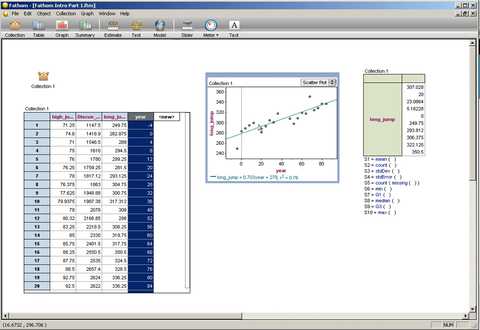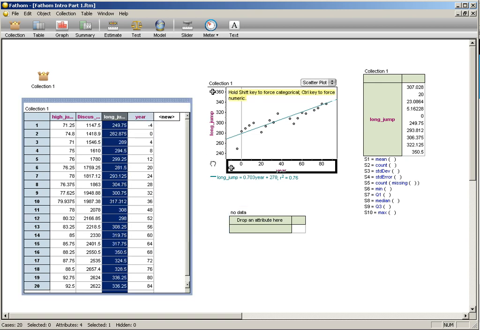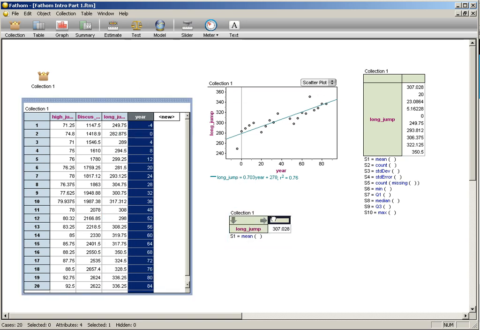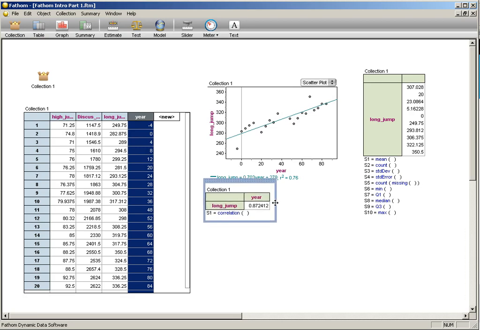If I want to look at the correlation value for these, I'm going to bring a summary in, and instead of doing a single variable, I'm going to compare long jump and year. Let's go over to long jump. I'm going to bring it into one of the boxes that are green, and I'm going to bring year into the other green box right here, and it compares the two and gives me my correlation coefficient. It's 0.87, which is close to +1, which means that we have a relatively strong correlation, maybe not a super strong correlation. Let's look at a box and whisker plot.